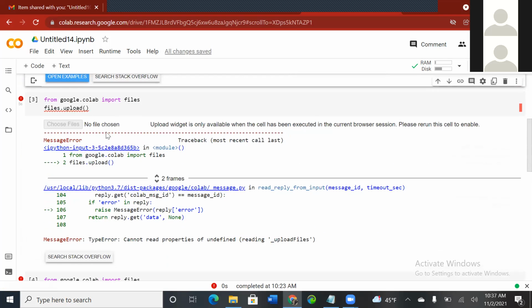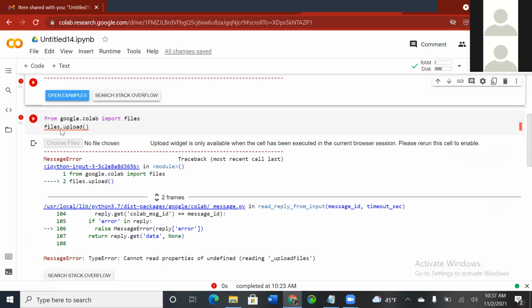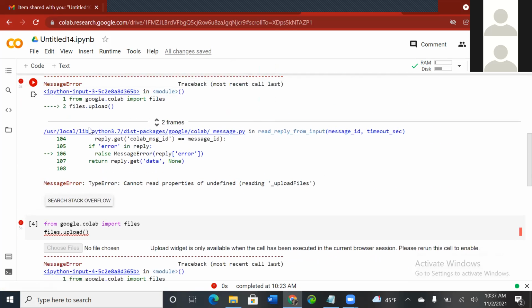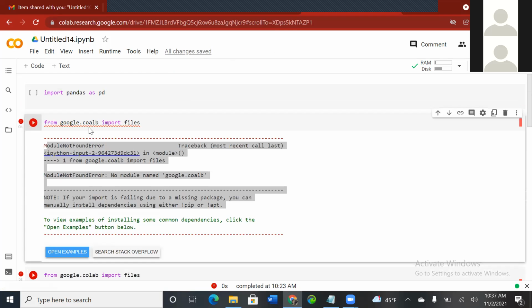Otherwise, I try to follow the. Yeah, you can run this file from google.colab, import files, and run this. Maybe this is the reason. I'll try then later. No, yeah, you run this right now.